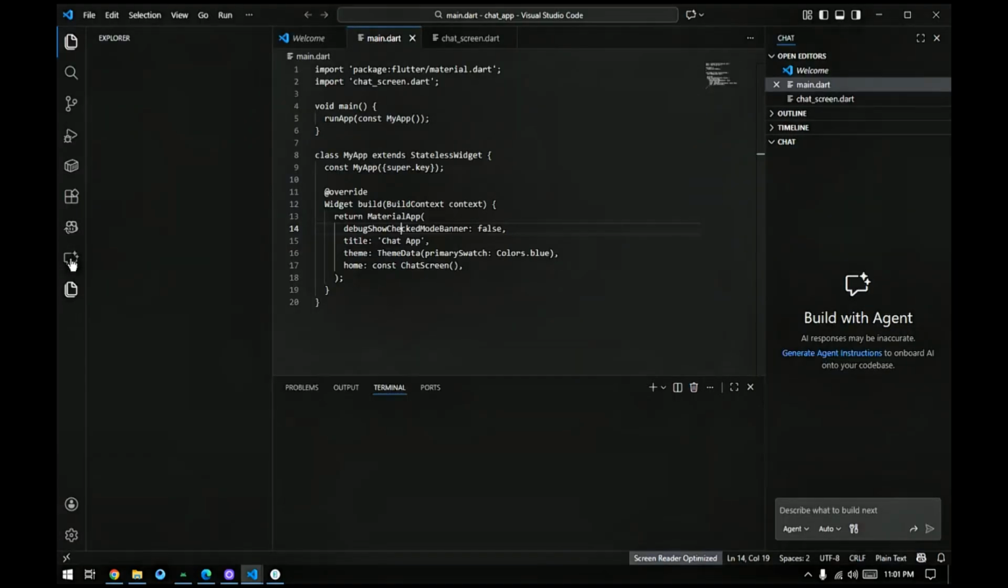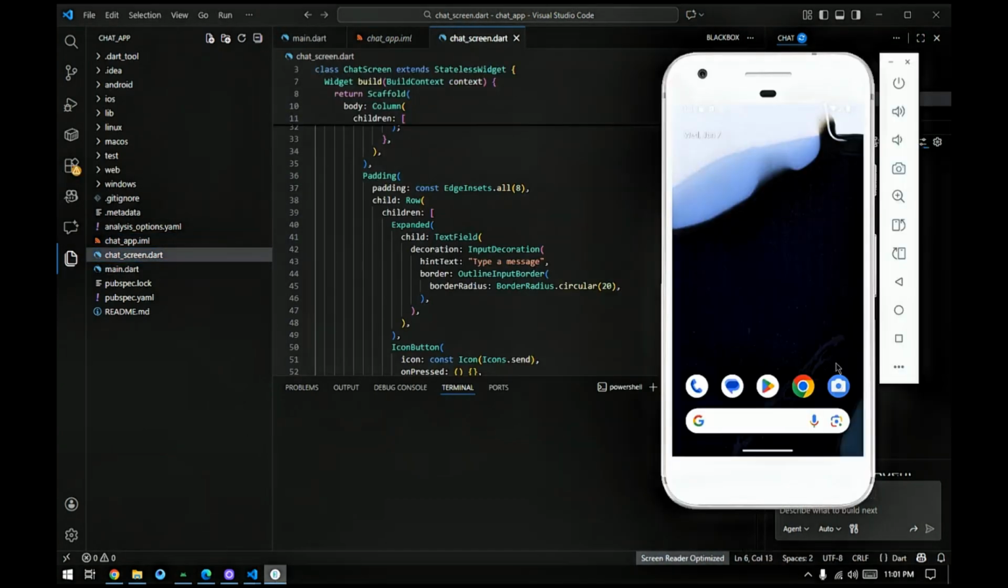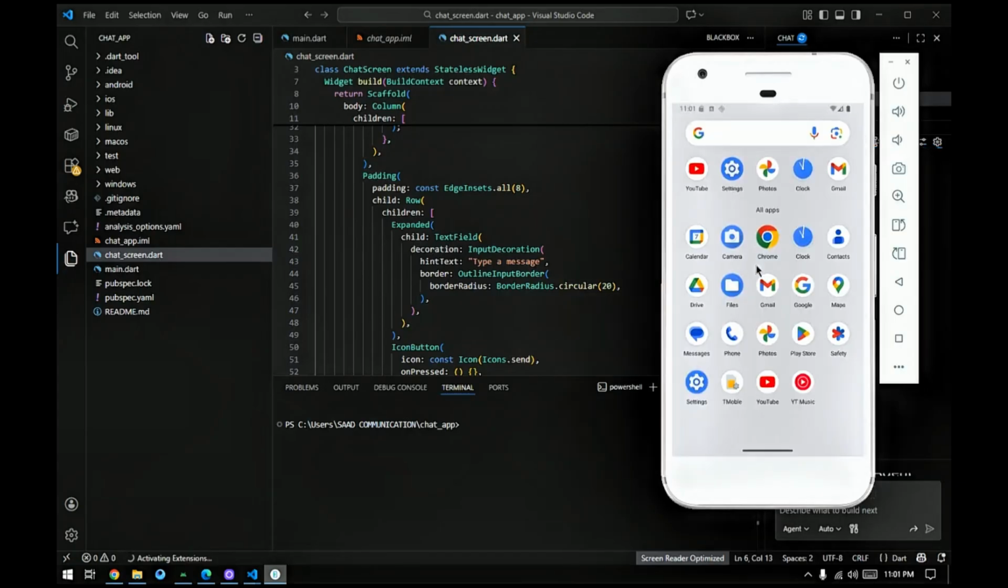Here the folder has been opened successfully. Here you can see the main file and these other files, and now it is showing like this. Here you can see our emulator looks like this. This is our emulator, Pixel.